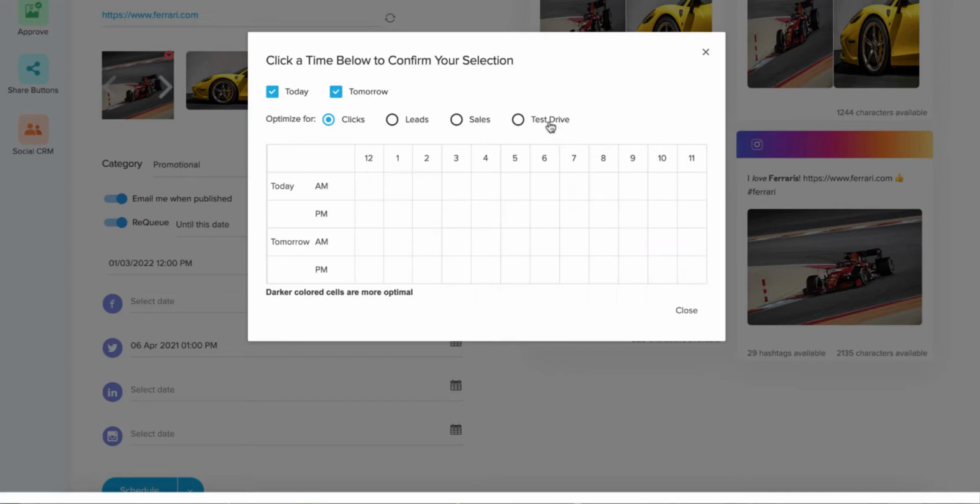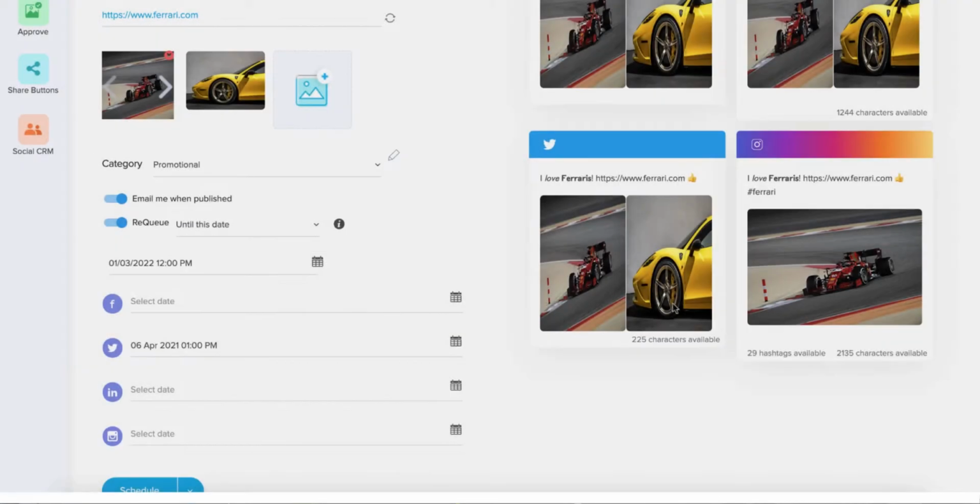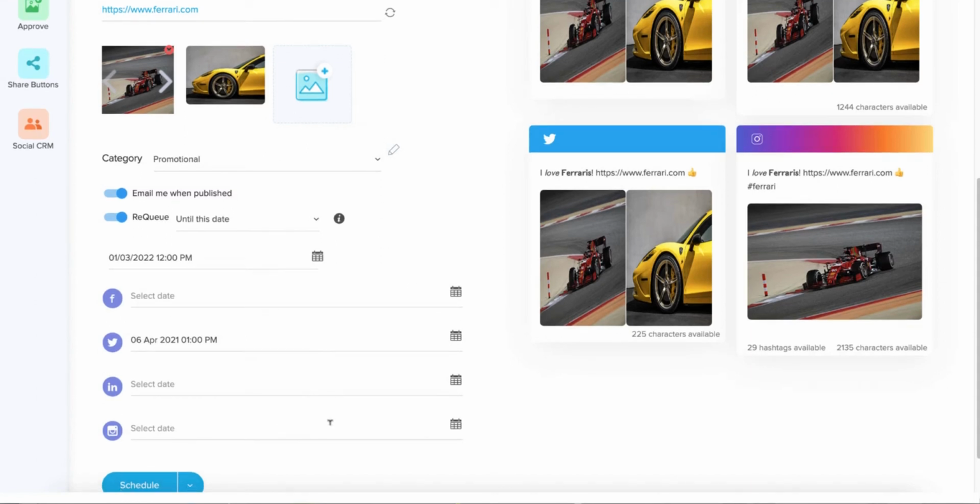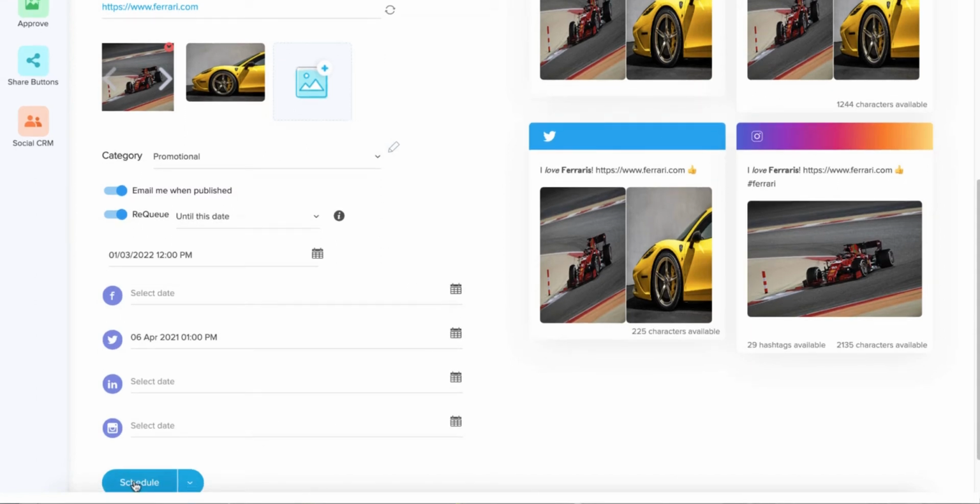So any custom conversion events, it'll also show. We set up a test drive conversion event for when people select, okay, I want to test drive a Ferrari, and they submit that form to request a test drive. Since we set up a custom conversion event, now it's actually going to recommend times to post to social media when I am most likely to get a test drive. That is very powerful, so make sure you make use of this. Once you've done that for each of your different social networks, then you can go ahead and schedule. But for the purposes of this test, I'm going to go ahead and publish this immediately.